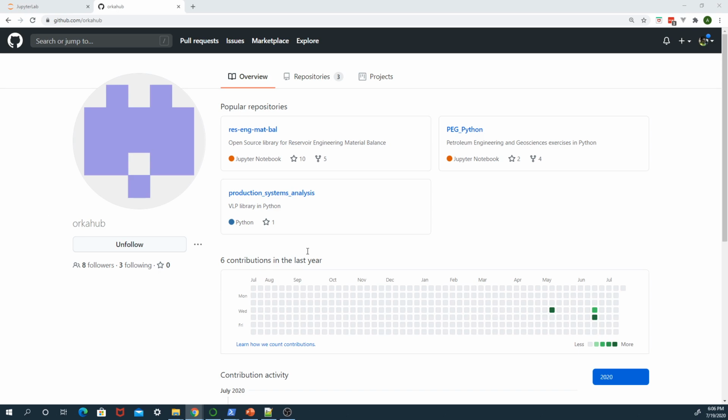So we have, inside OrcaHub, 2 exercises that we have put together. So far, we have 23 people joining the session. So let me show you what we're trying to do with the session today.